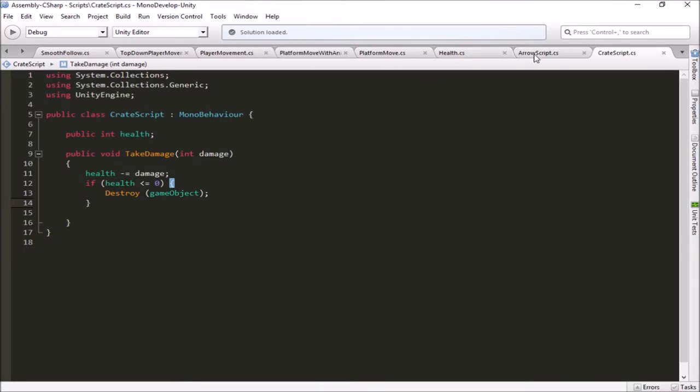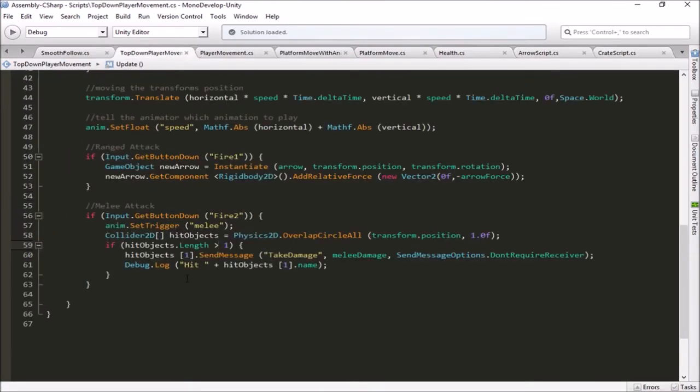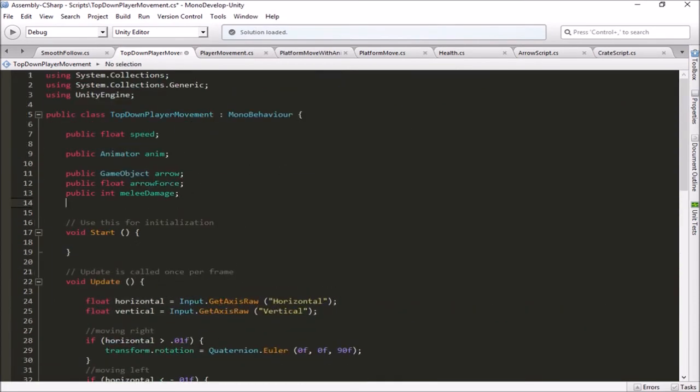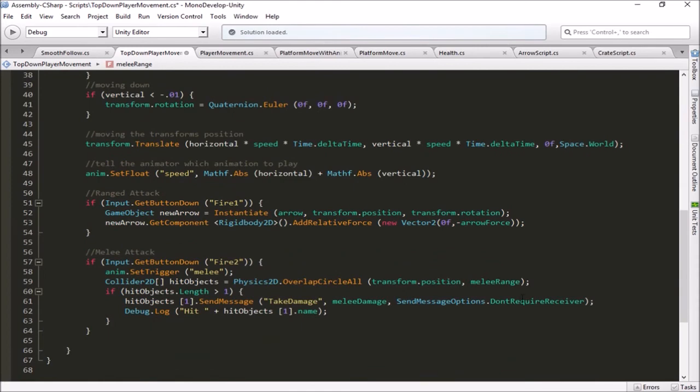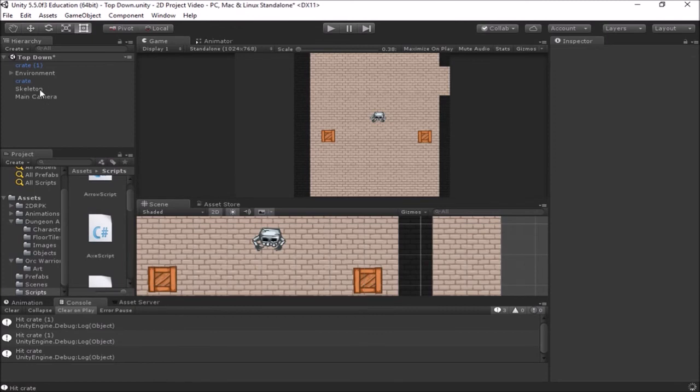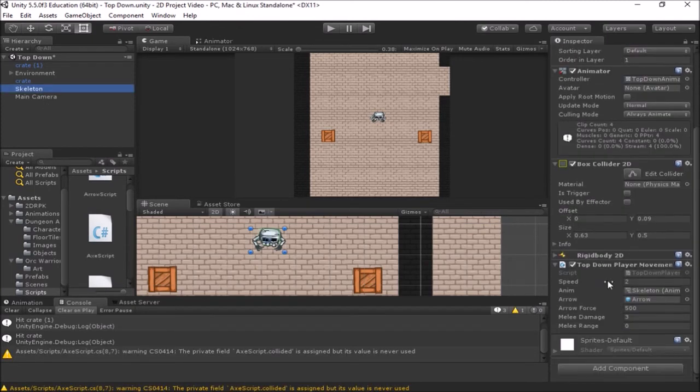So what we might want to do is go back to our skeleton script here. Let's not hard code this number anymore. This is the range, so let's just call this melee range, and let's make that a float variable up here at the top. It's always better not to use those magic hard-coded numbers anyway. So melee range. There we go. Okay, that matched up. And then out in Unity, we can set that range now on our skeleton and fine-tune it. So let's give him a 0.5 there for melee range.